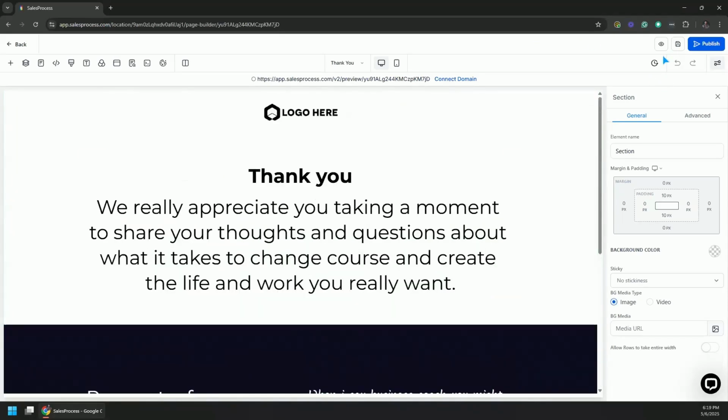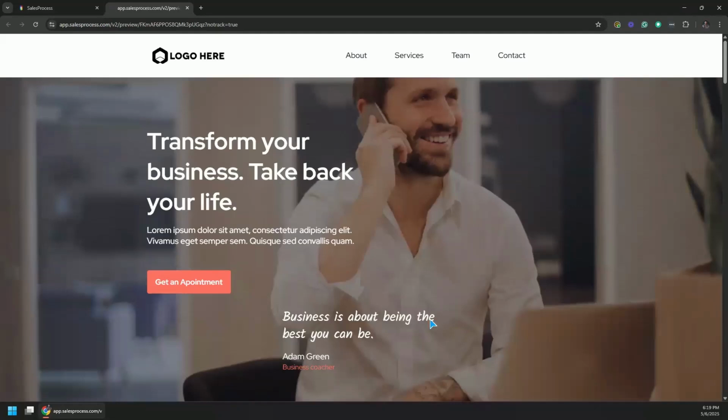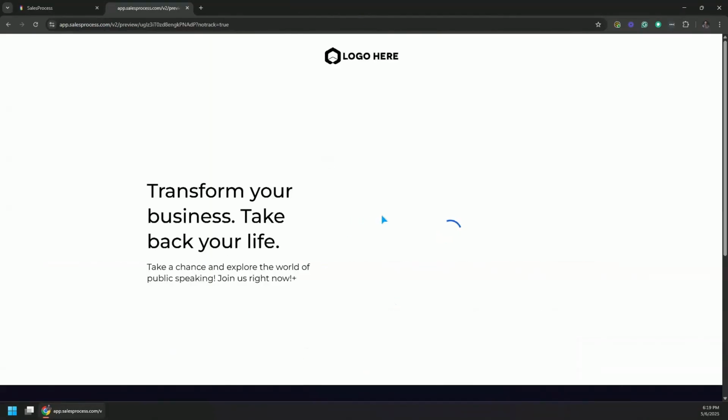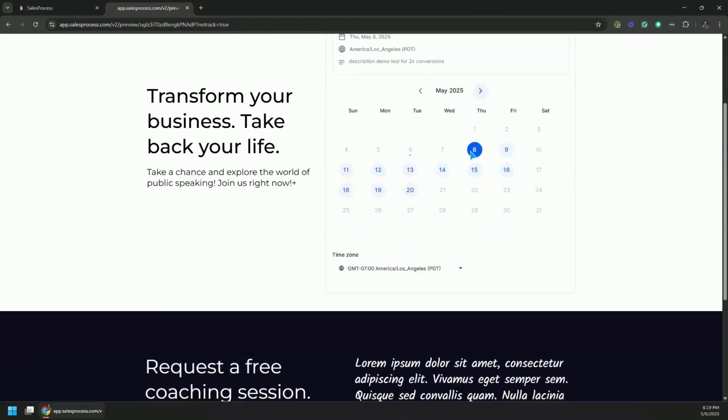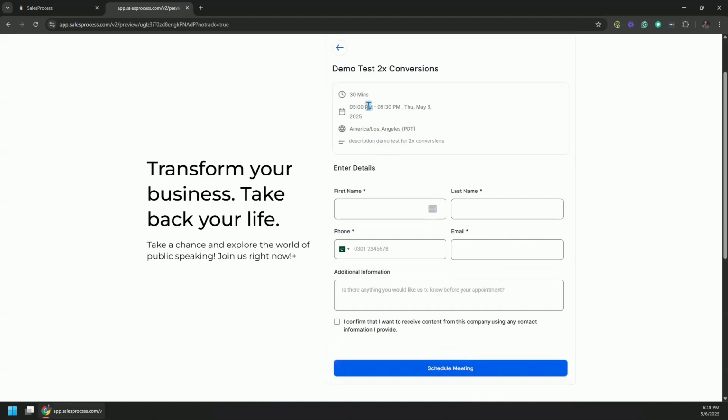Okay, so there we go. Now let's go in here and let's take the preview of this. Now this is our website that opened, and I am clicking on get an appointment. It is going to take us to the calendar page, and this is where they can select their appointment. When they choose the date, it automatically opens up the time for them to select. I'm selecting 5 p.m. on 8 May.